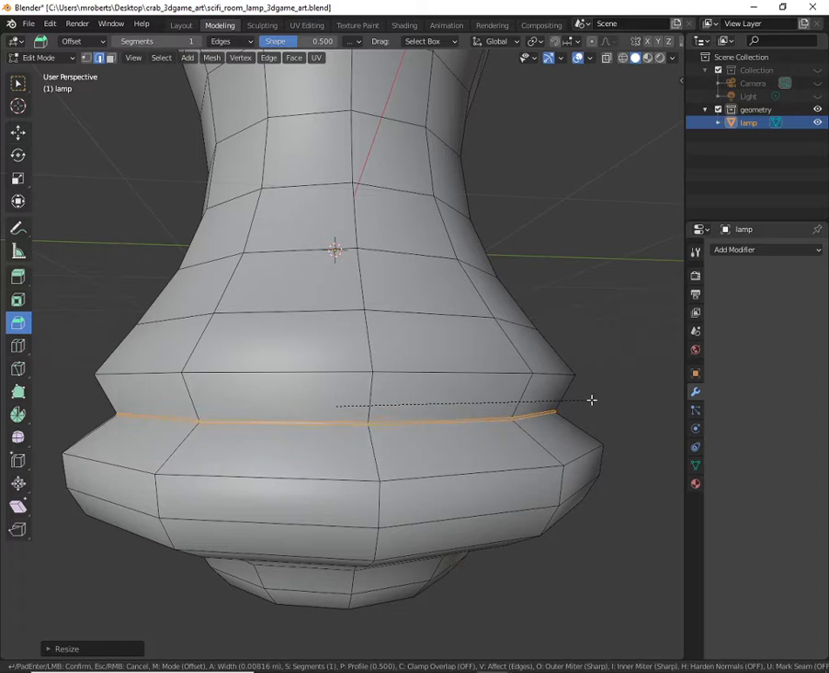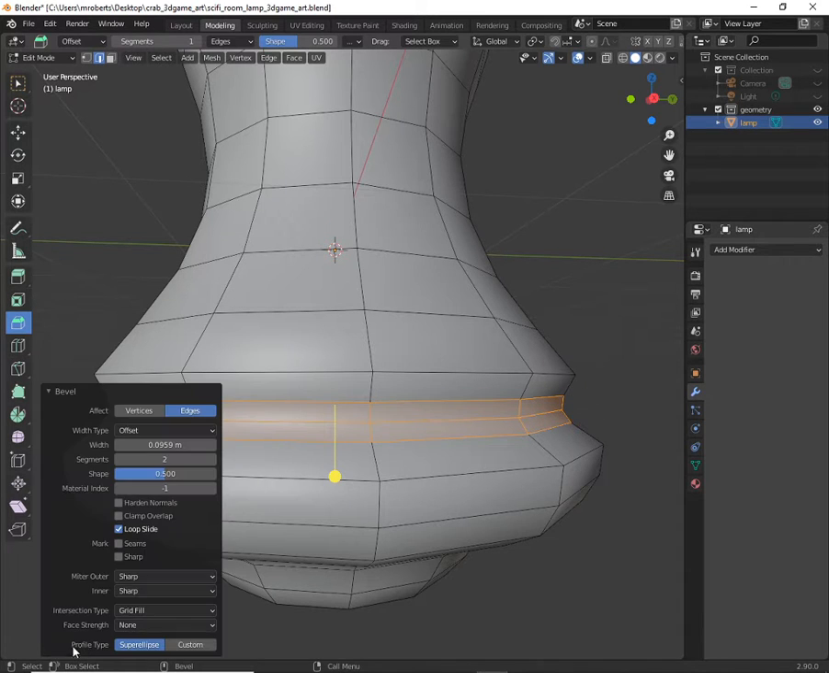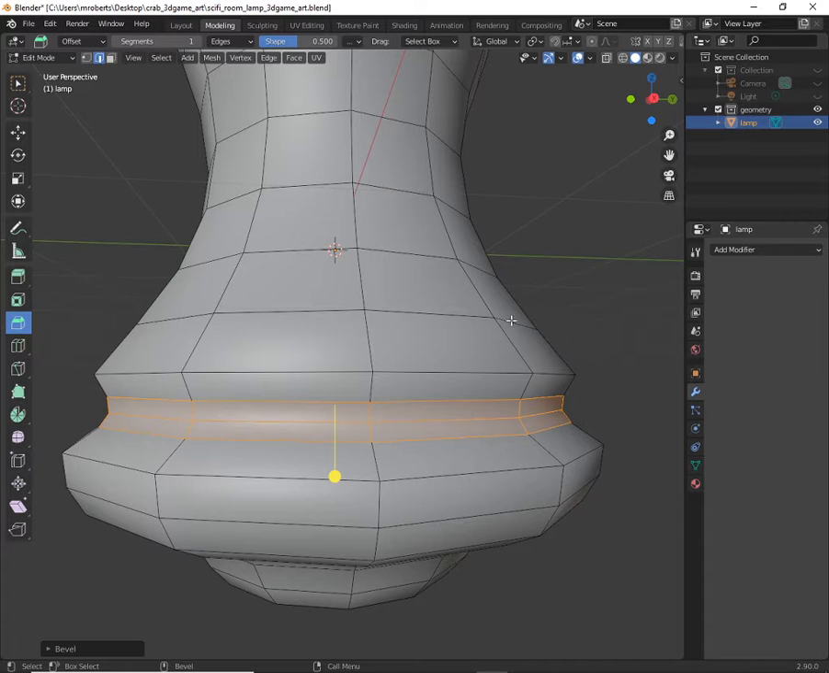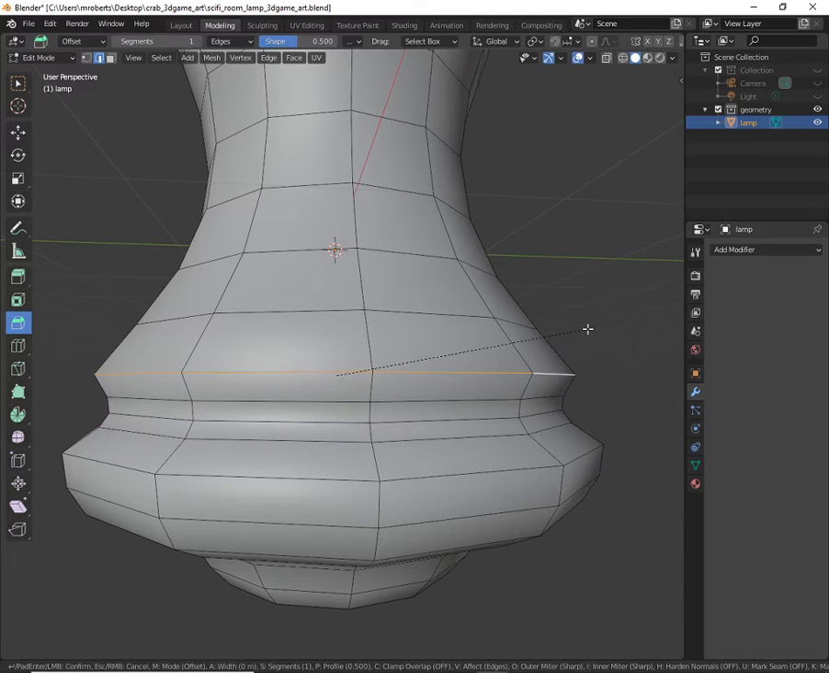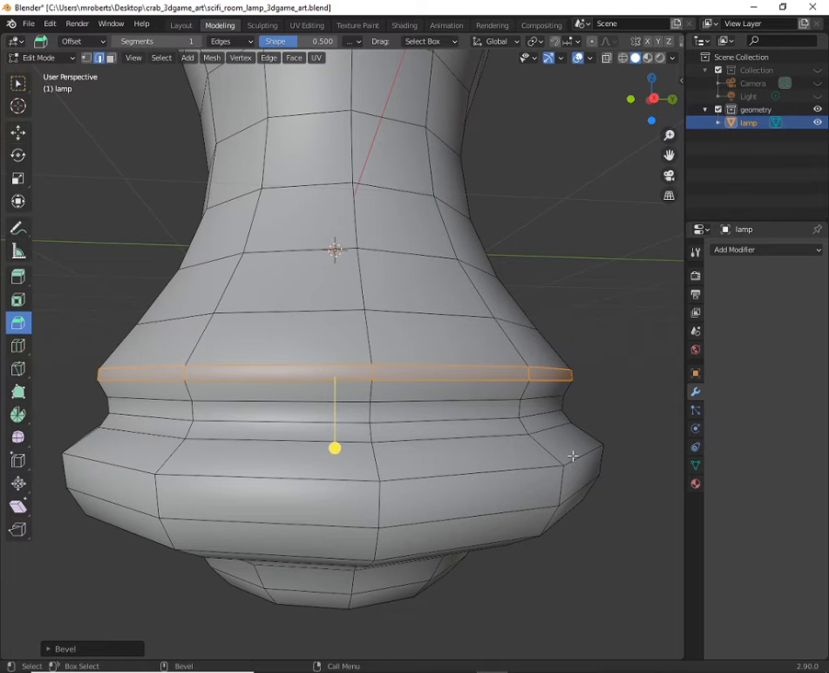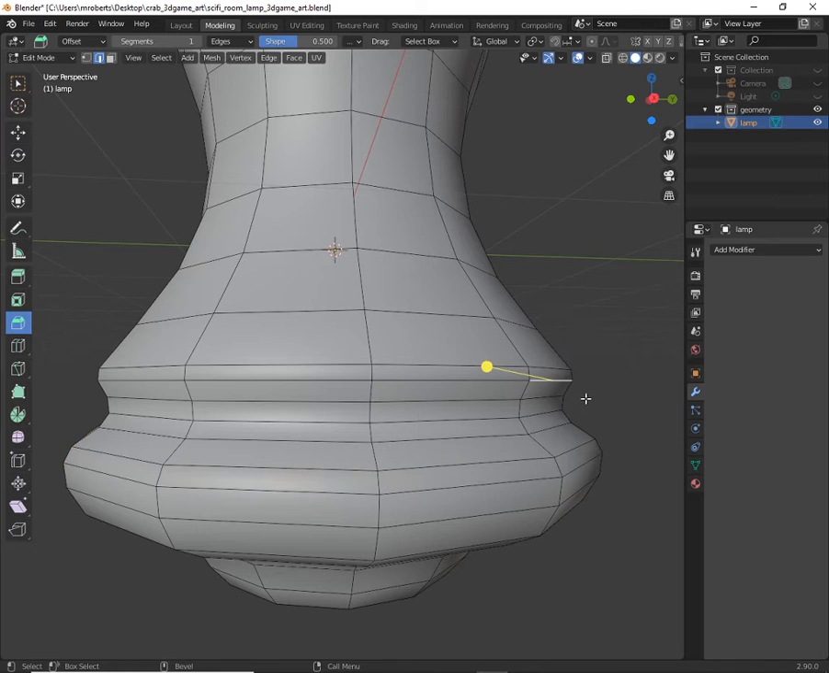Control B for bevel, right? Middle mouse drag. If you hold down the middle mouse button while that's still on, you could add your segments right there, right? Of course, those controls are right there as well. So I could always go in and add a little bit more if I wanted to, right? Control B to bevel that a little bit. Remember, you don't even have to drop the bevel tool. I can just double left click and boom.